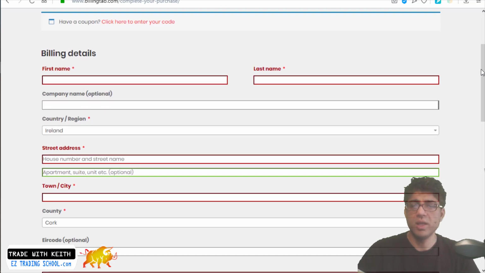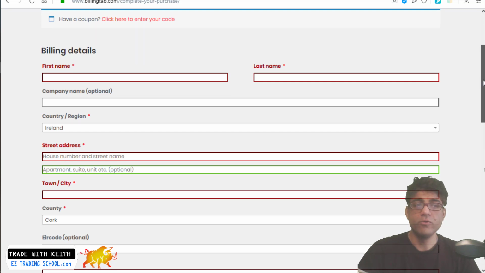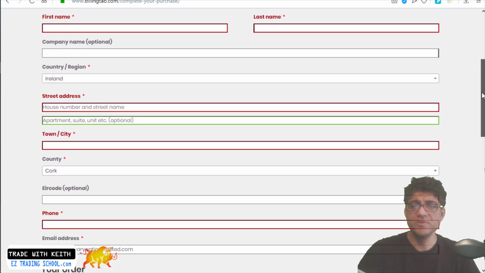It's the usual, your name. Now this stuff has to be absolutely correct, otherwise your payment will not go through. Your bank will deny it, for security reasons. So make sure you fill out this form.